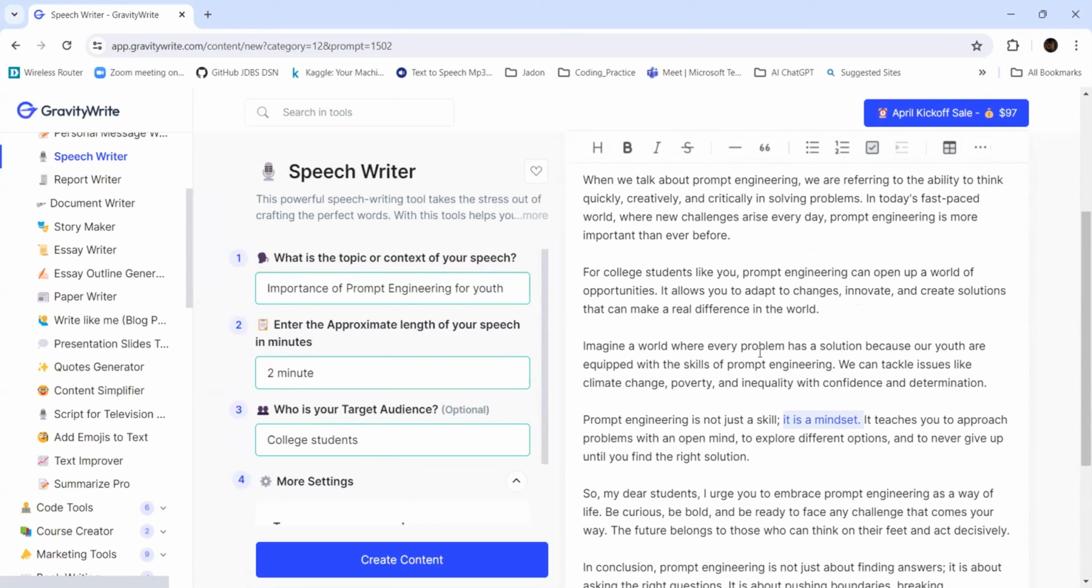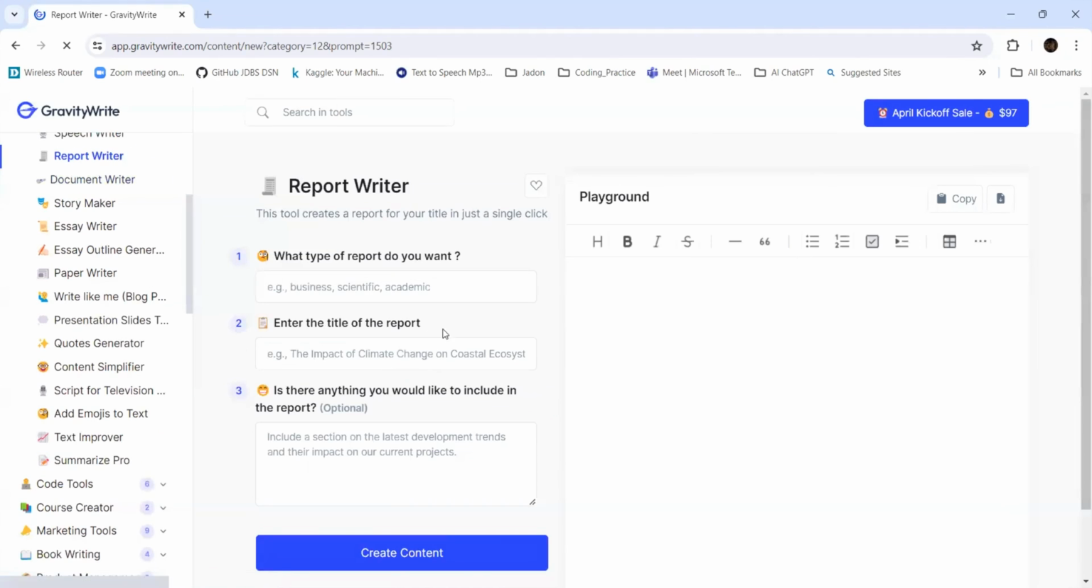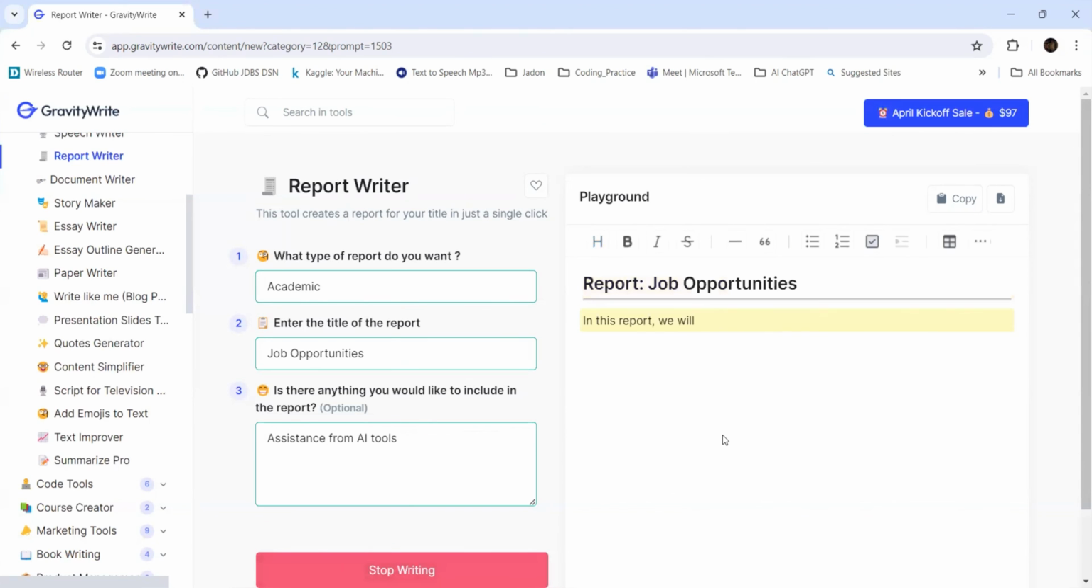We can go for report writing also. There is one more called report writer. There are various things, I'm just selecting a few. What type of report? I can give academic. Enter the title of the report. I can give job opportunities. And is there anything you would like to include in the report, so that we can add additional points? When it is generating the report, it will fetch these points also. So I can take assistance from AI tools. Now I'm just creating the content.